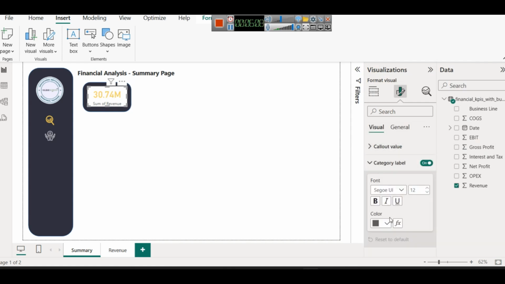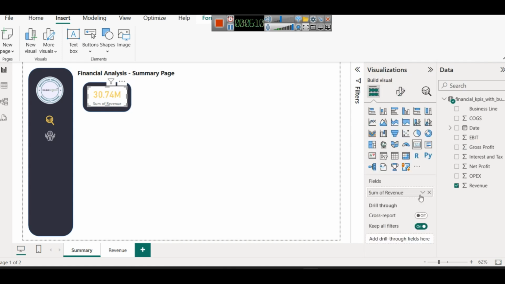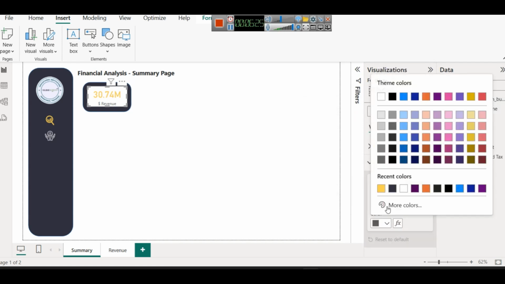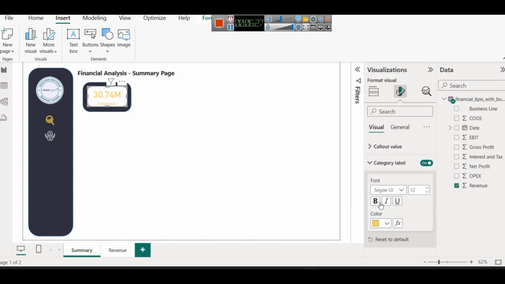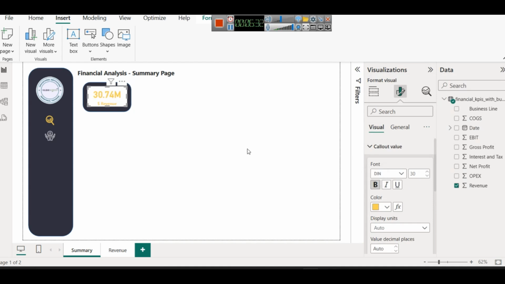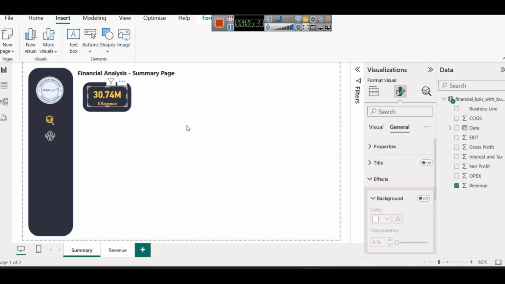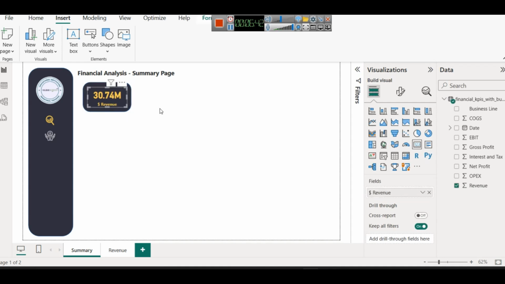And here in category label, let's rename it as dollar revenue, because it is that revenue. And for that also, if you want, you can use the same color, and make it bold. And for your callout value also, let's make it bold. Next thing we can do, because it has a background, we will simply go to effects and disable the background. So this will show revenue.